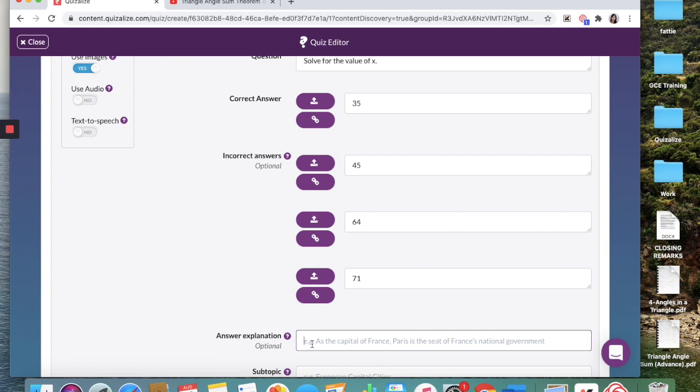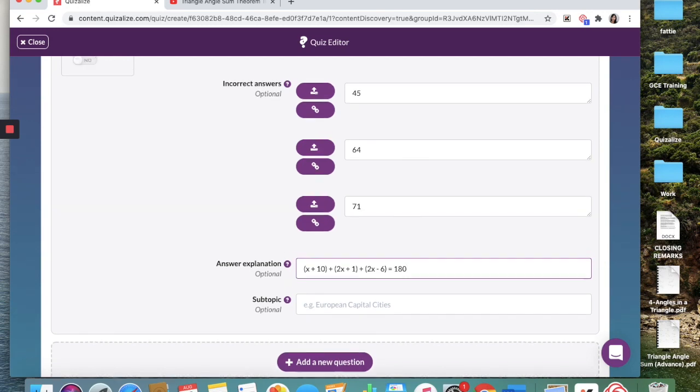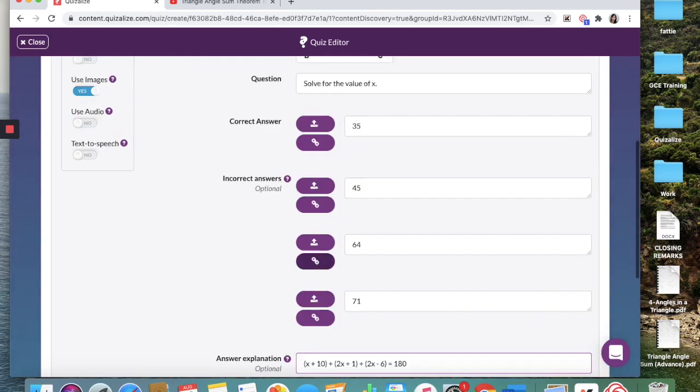The explanation for this one is what will be the equation to solve for the item. So the equation using the triangle angle sum theorem will be x plus 10 plus 2x plus 1 plus 2x minus 6 is equivalent to 180. Okay, and that's it. If you are good with this one, then yeah.